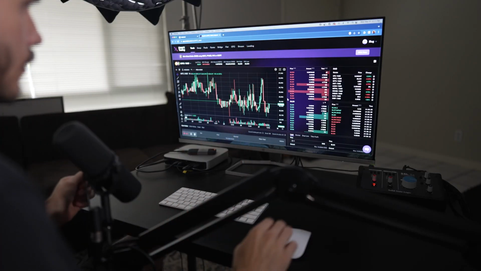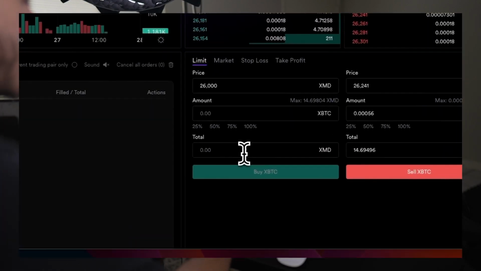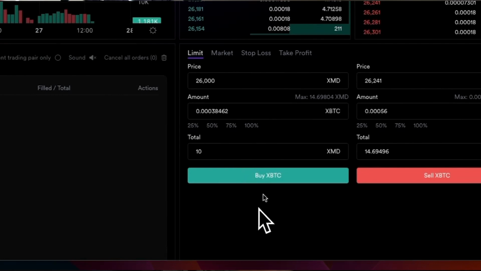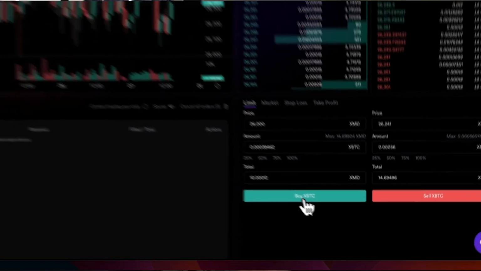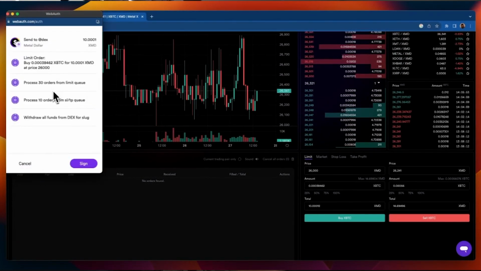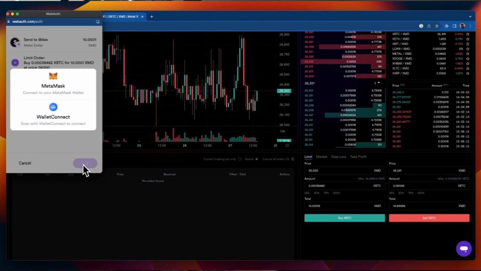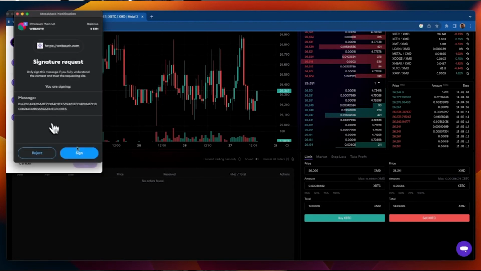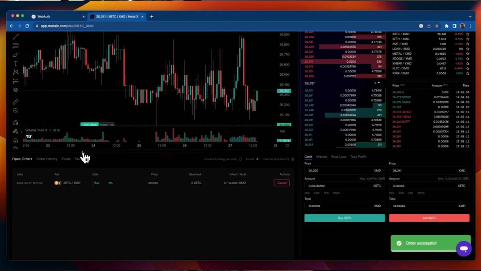All right, and now for the fun part. Let's use our MetaMask wallet as an authentication device to place a limit order on Metal X. All right, so here we are on the beautiful Metal X exchange. We're gonna buy $10 worth of BTC. We're gonna click buy BTC. WebAuth is going to ask us to sign. We're gonna use our MetaMask wallet, click sign. And boom, just like that, you place a limit order for $10 worth of BTC on Metal X.